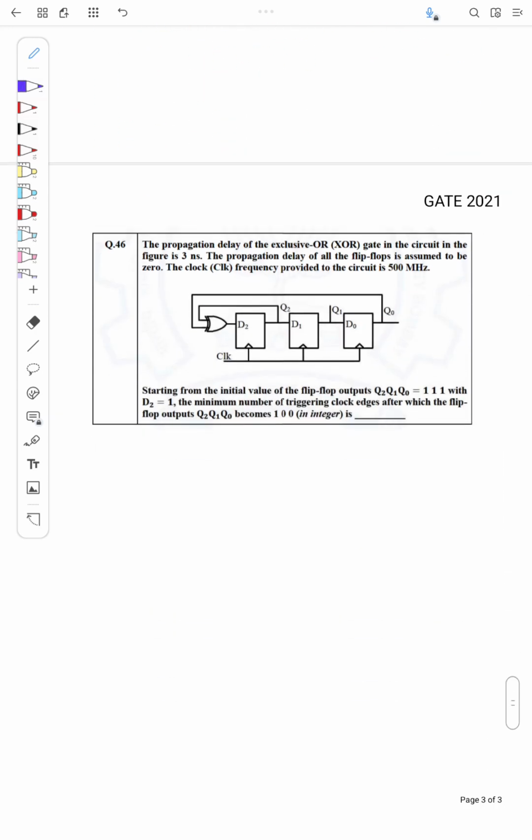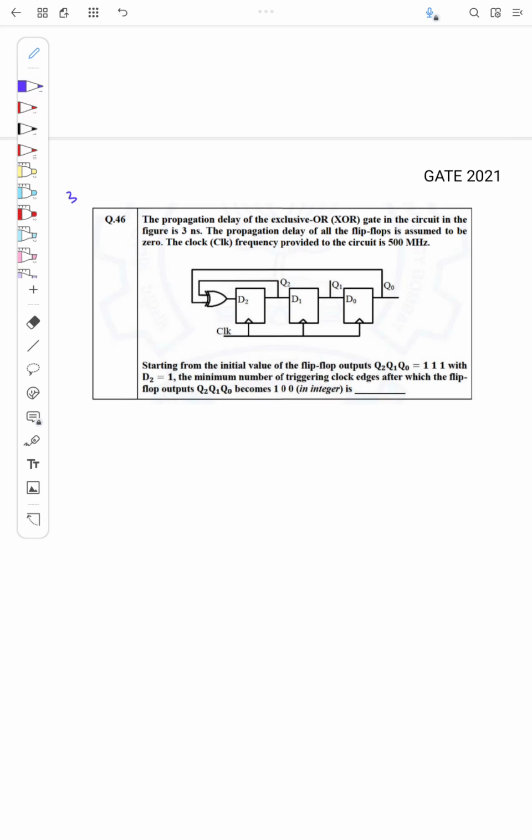Now coming to the third question. This is from GATE 2021. The question is, the propagation delay of the XOR gate in the circuit in the figure is 3 nanoseconds. So this XOR gate has a propagation delay of 3 nanoseconds. The propagation delay of all the flip-flops is assumed to be 0.